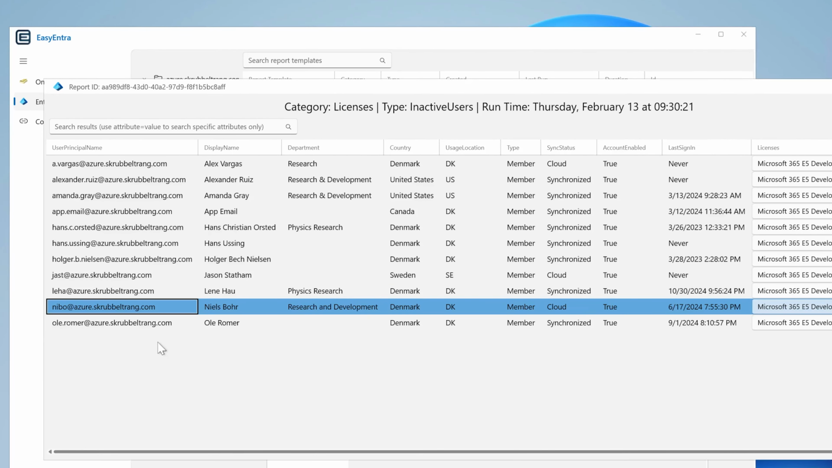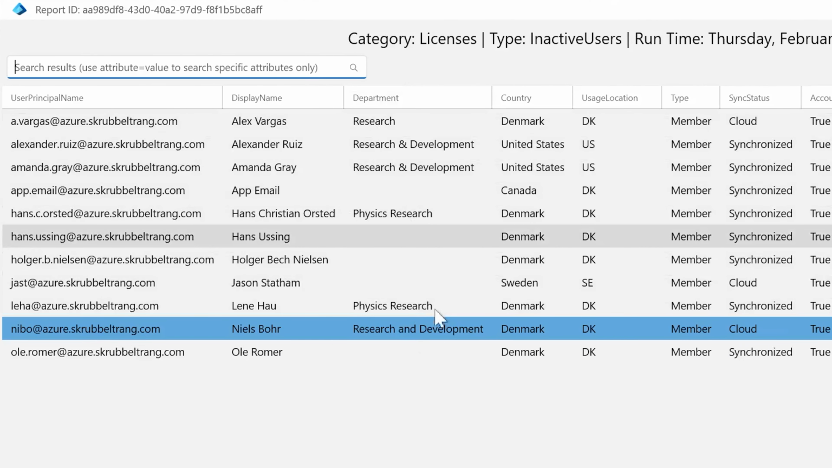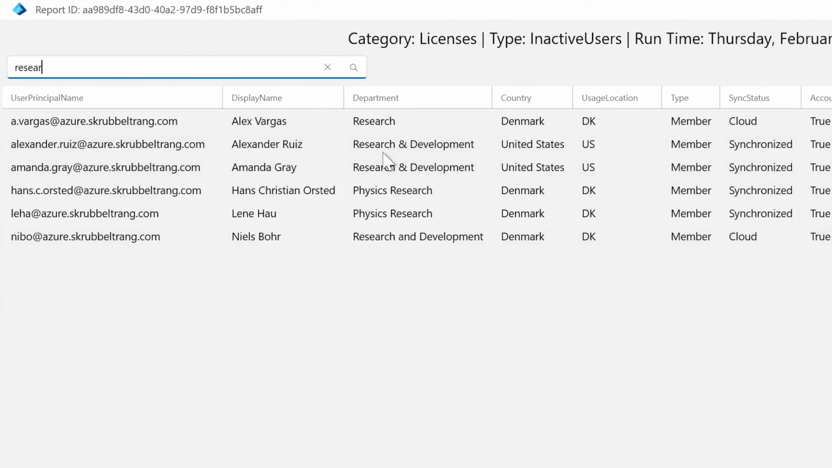Oh, very cool. So let's say I want to look at certain attributes, for example, users in a specific department. With these reports, if you have thousands of items, it's quite easy to filter out the ones you want to look at. You can do a general search, like if we want to see all users that have research in their department name. You can simply type in research, and it's going to narrow down as you type, making it very fast to navigate this information.